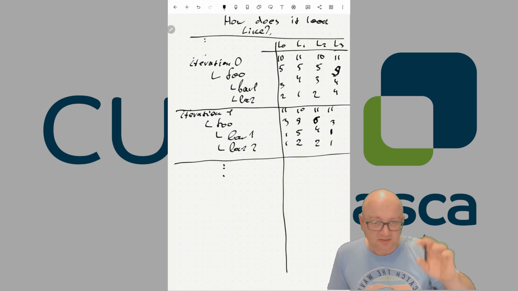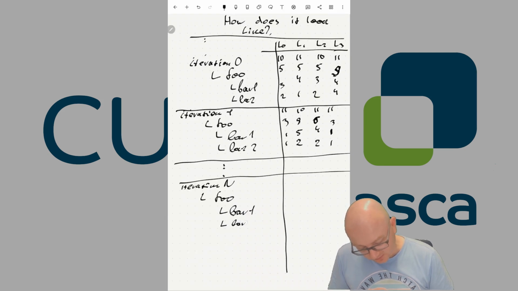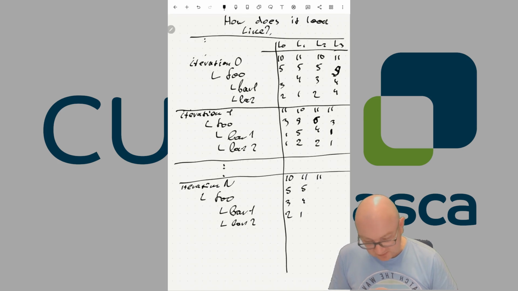And then we have some more iterations, and let's see the last iteration, how it typically looks. We have here foo, bar 1, bar 2, and let's see 10, 5, 3, 2, 11, 5, 4, 1, 11, 9, 4, 4, 10, 10, 8, 5, 2.